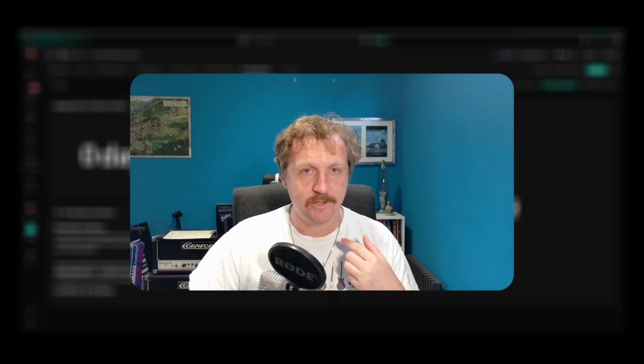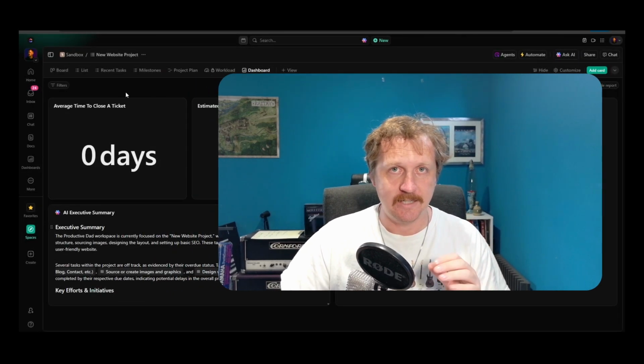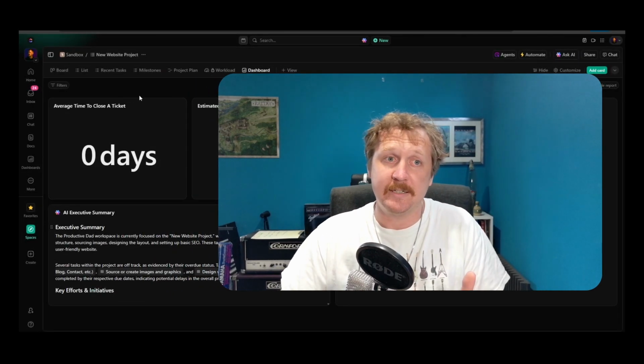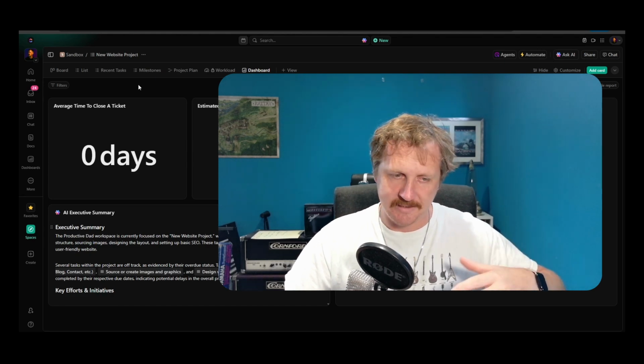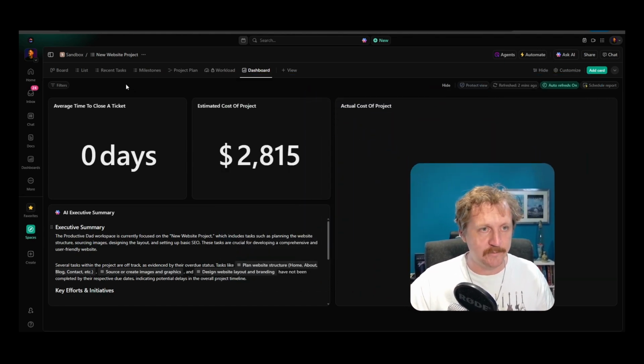Hey everyone, so I wanted to show very quickly a useful dashboard that you can make inside ClickUp and show you how to get this average time that it takes to close a ticket. So you might be working in a team and you're tracking all your tickets and you want to know, well, how long does it actually take to do the work on average? Very useful thing to have.